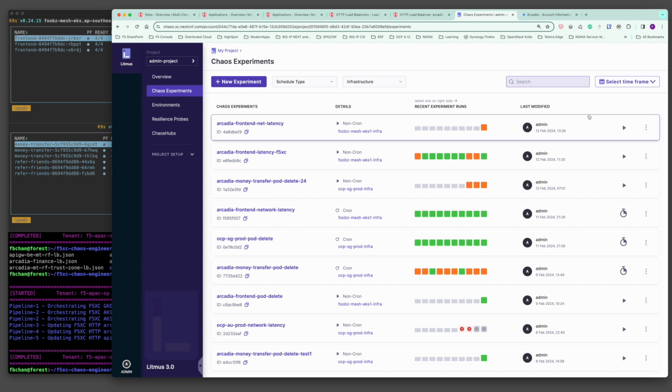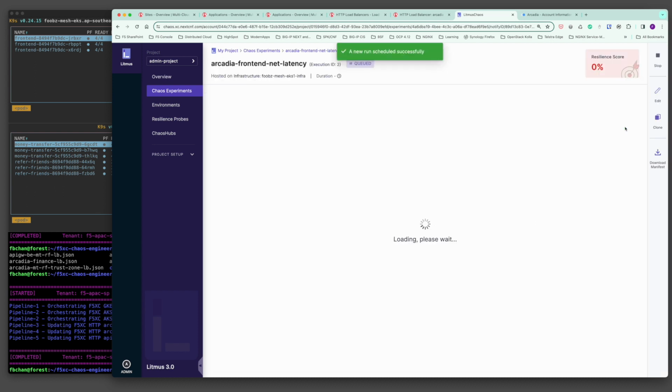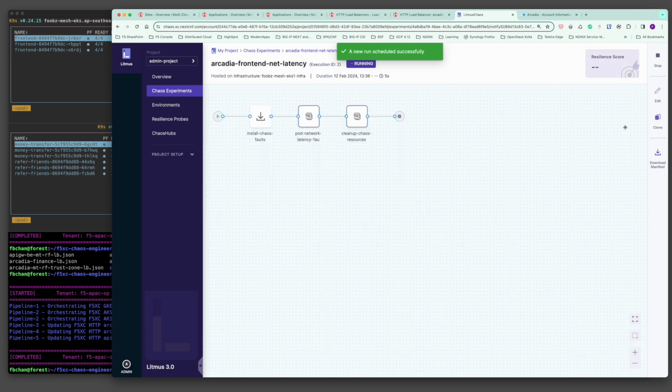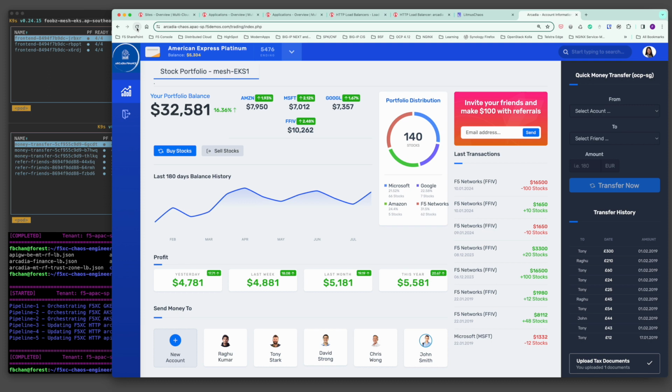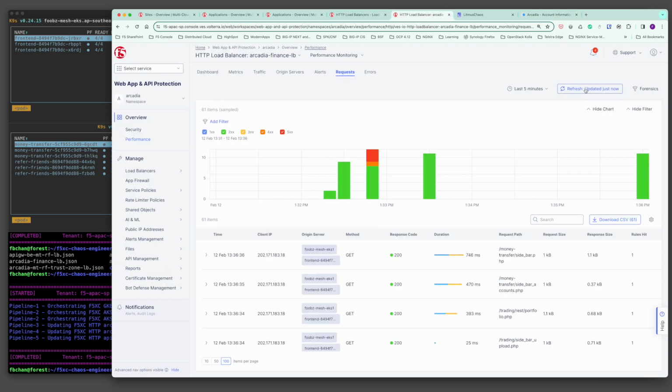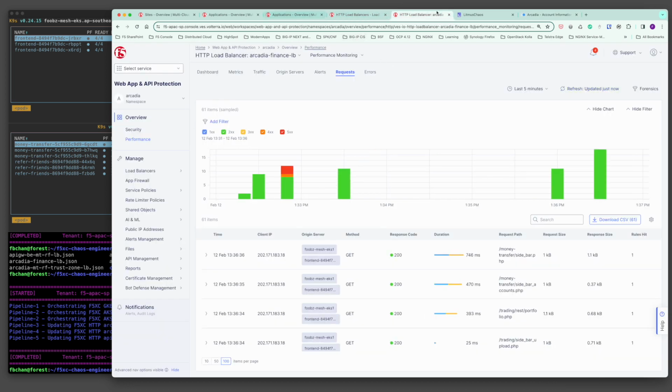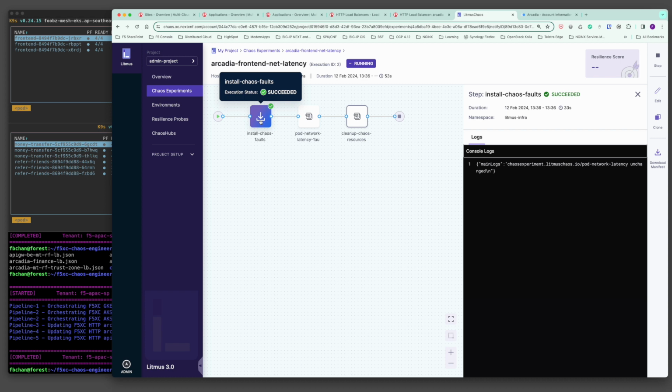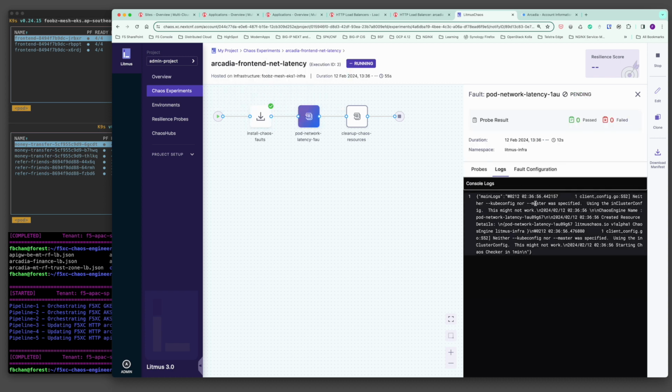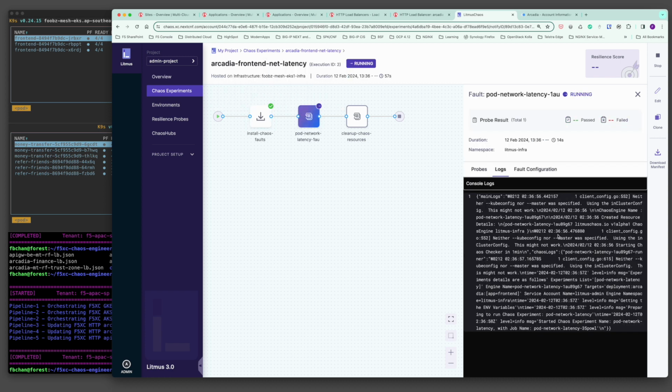With everything set up and ready, I will start a new chaos experiment leveraging the previous configuration. The similar experiment is started and running. Here, we validate to make sure that the application is still functioning. Here's the XC request log showing traffic activity. The chaos tool is now ready to inject network latency into the front end. Let's observe the end-to-end application.